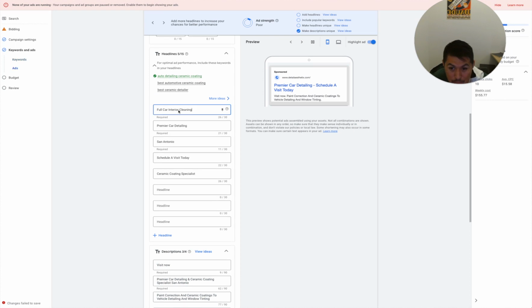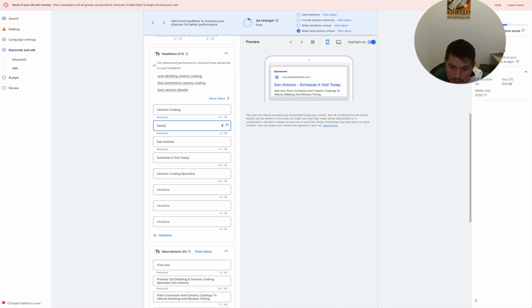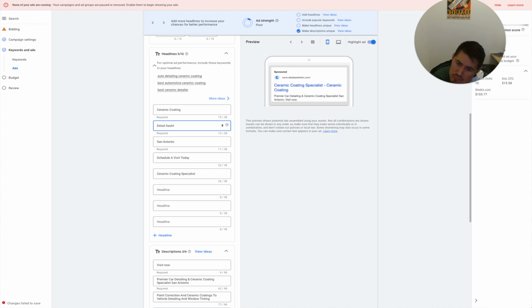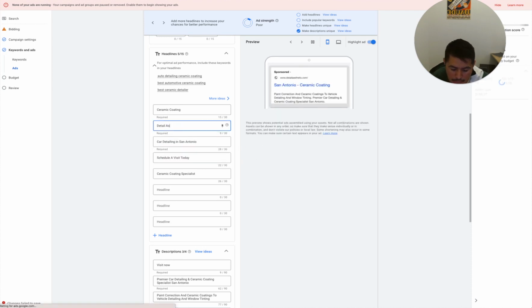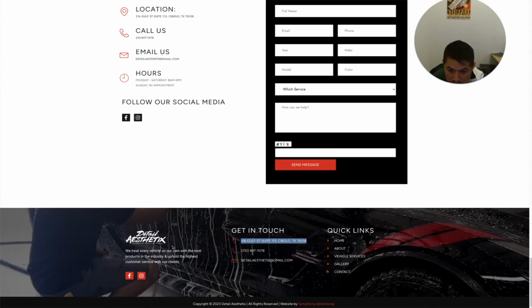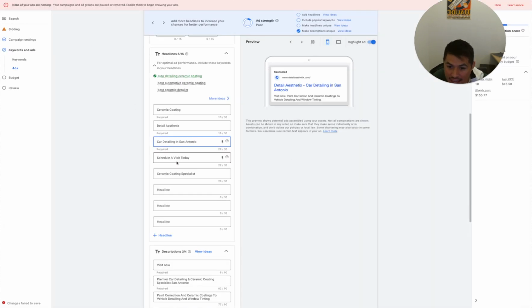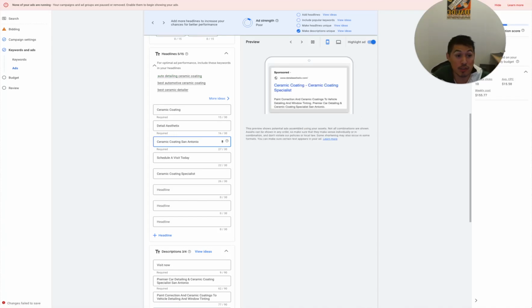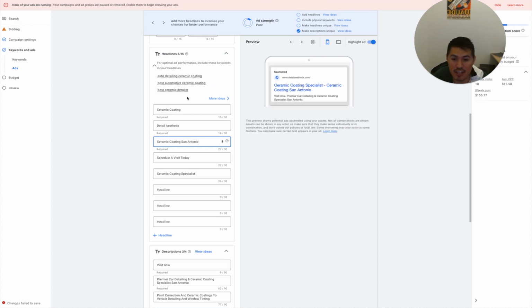So here we go to the asterisk. I wouldn't overthink it, but I would make it match, right? So ceramic coating. Let's do the company name. That's not right. I can't spell. Man, am I spelling this right? Aesthetics. Okay, cool. Ceramic coating San Antonio. And basically, you just want to make it match. If somebody looks up a keyword, you want the ad headlines to match that, and then you want the homepage or the landing page, whatever it is, to match that.